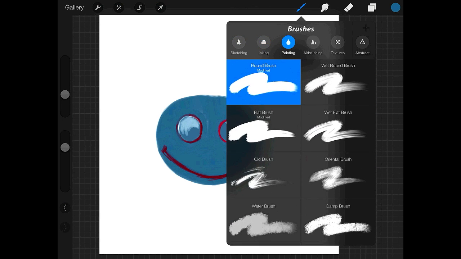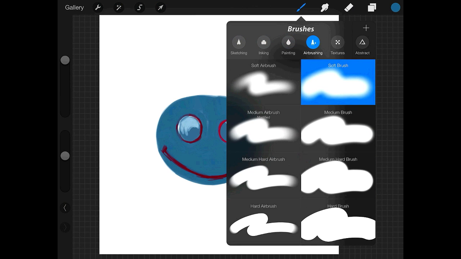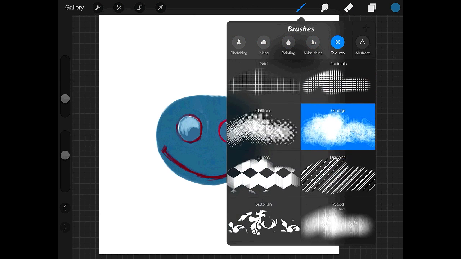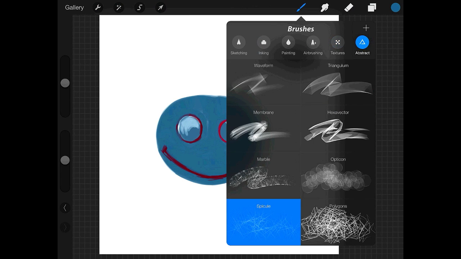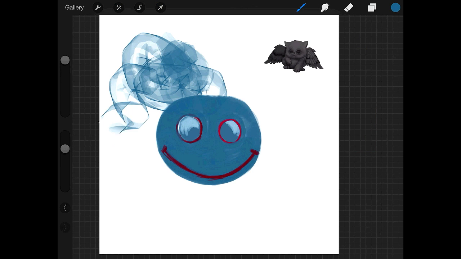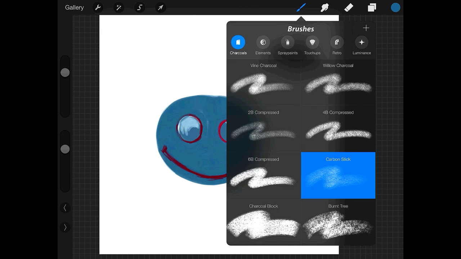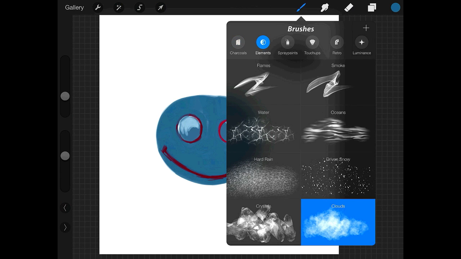The painting tab and the round brush, I would say, is my favorite by far. Then we've got airbrush. These are really good for softer effects. Textures, I don't use these often. You've got abstract. Here I'll select one and show you. Look at that, really intense. If you swipe to the right, you've got charcoal to choose from. Elements, stuff like driven snow, clouds.